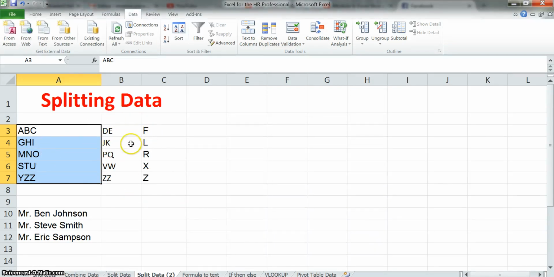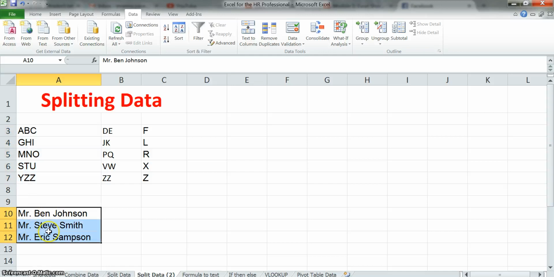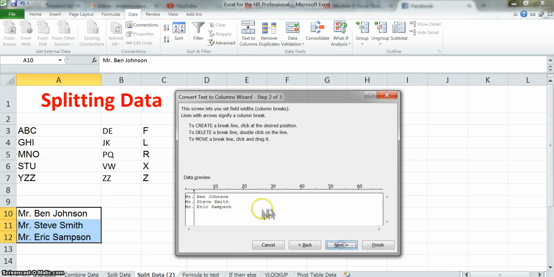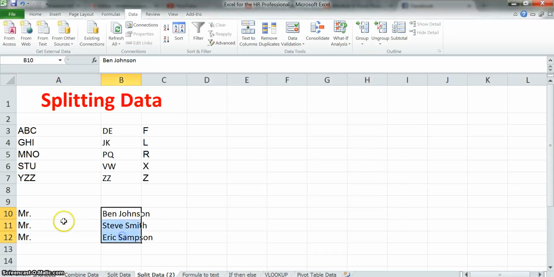Now, why would you need to use that versus Delimited? Here's an example where I set it up so you may want to get rid of the Mr. So we go to Text to Columns, we're going to hit Fixed, and then you can see that we want to cut that out, eliminating the Mr. You hit Finish, and now you've gotten rid of the Mr. there. So that's one example of how you could use that feature to split up data.